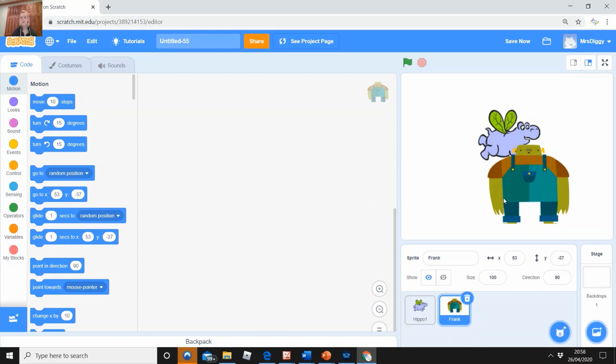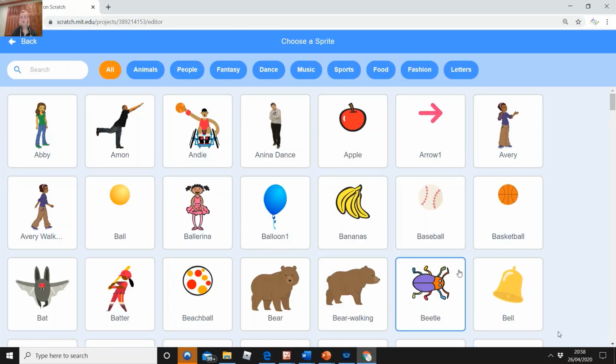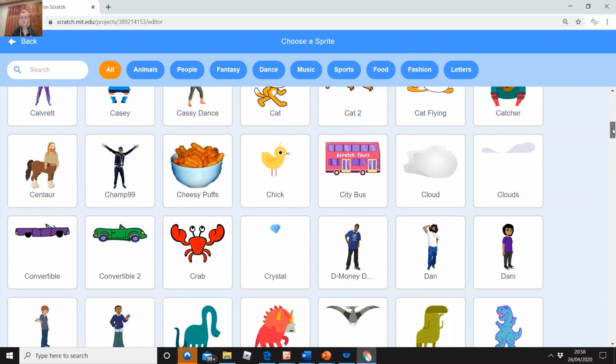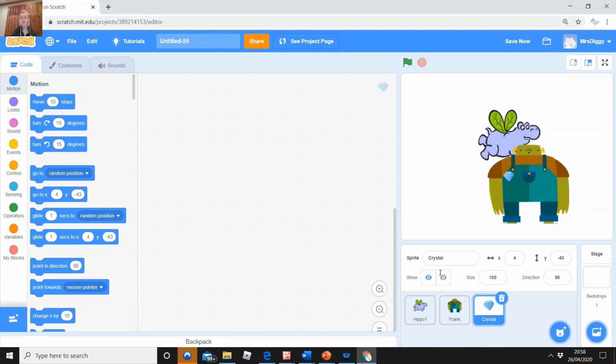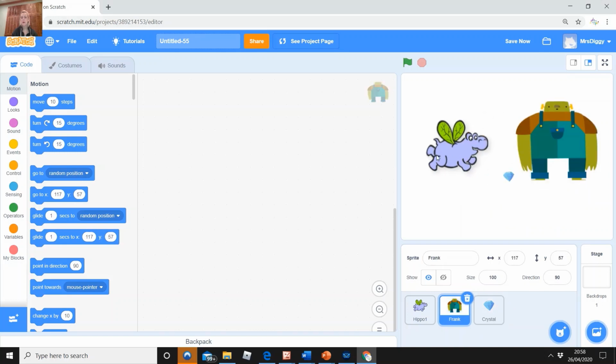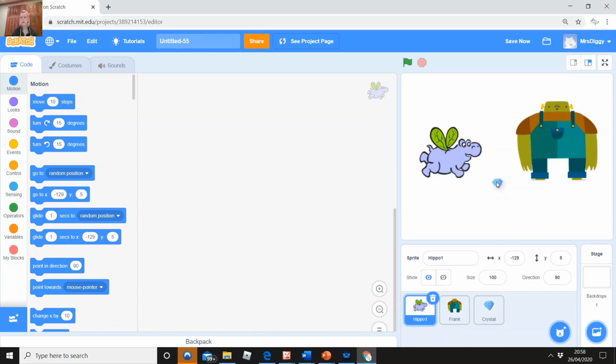And then I'm going to choose my thing to collect, which I'm going to go for gems, just so that I don't confuse you by talking about something else this time. So where's my, there we go, crystal it's called. So if I click on that, that's what my hippo needs to collect. So you need 3 things. You need a hero, a villain, and something to collect.